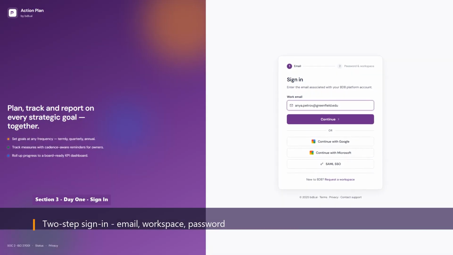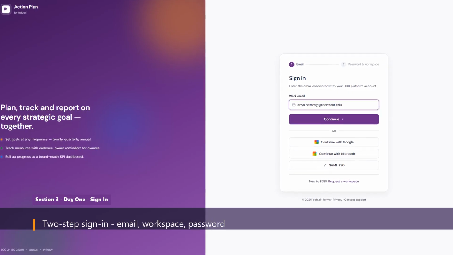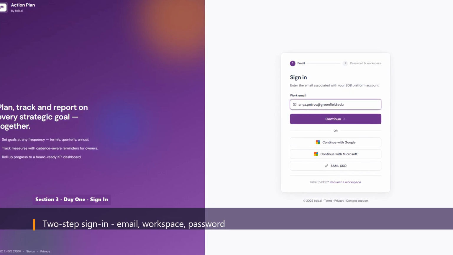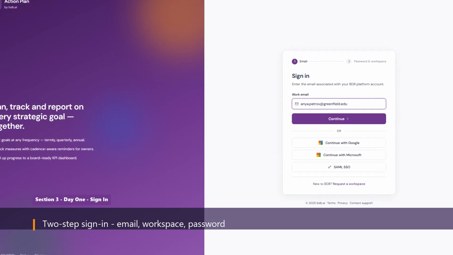Signing in is 2 steps. The user types their email, picks their school workspace, then enters their password. Authentication is token-based, with role-based access control enforced on the server.